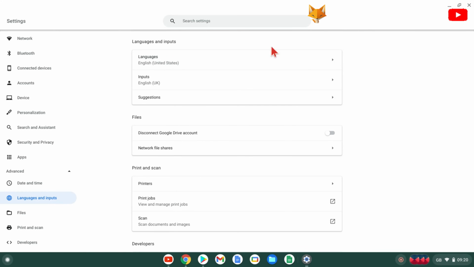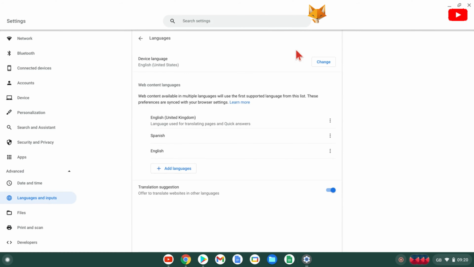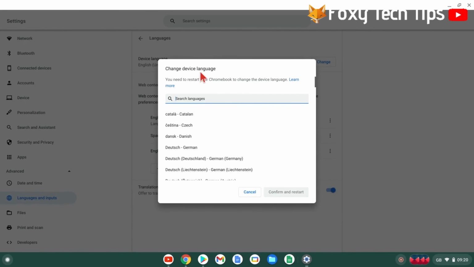Click Languages. Where it says Device Language, click Change. Select your language from the list, or search for it. Click Confirm and Restart. Your Chromebook will now restart in your new language.